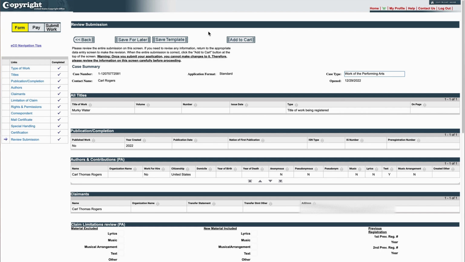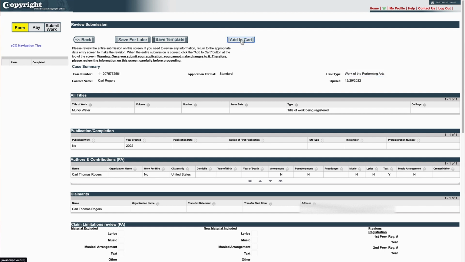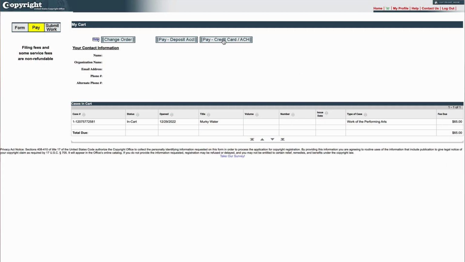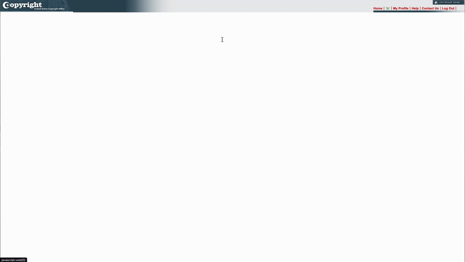So now, if you're ready to pay, then you click Add to Cart. And that is in your cart. So if you wanted to do another screenplay, go through the whole process multiple times and just pay once, you can do that. But I'm just going to do this for right now. So I'm going to hit checkout. I'm going to use a credit card.